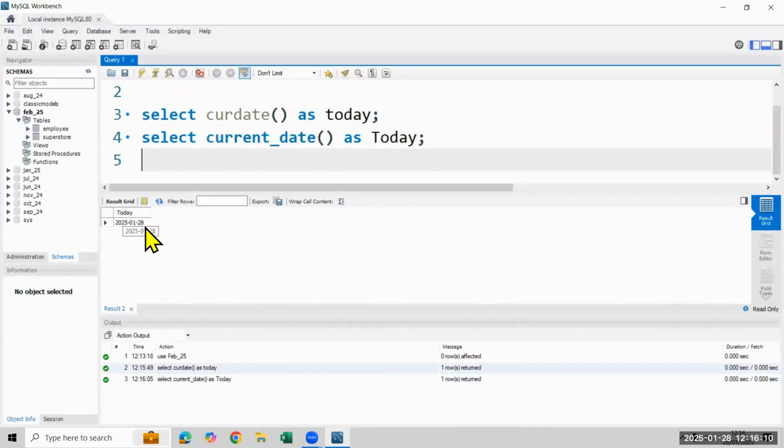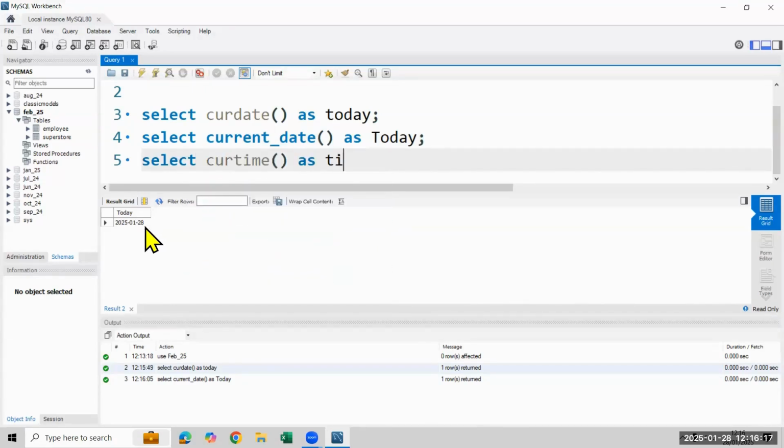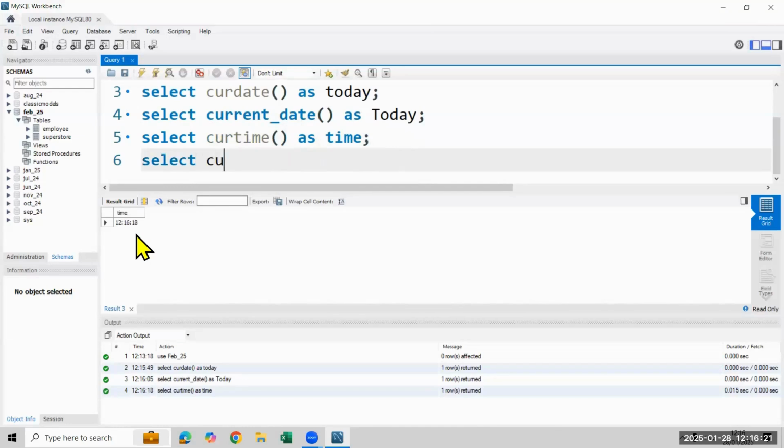Remember this. Now the second one, you have select current time as time, the current time which you are seeing. And if you want it again in a different way, then you will be using current time as time and you will be running it. So you got this option.